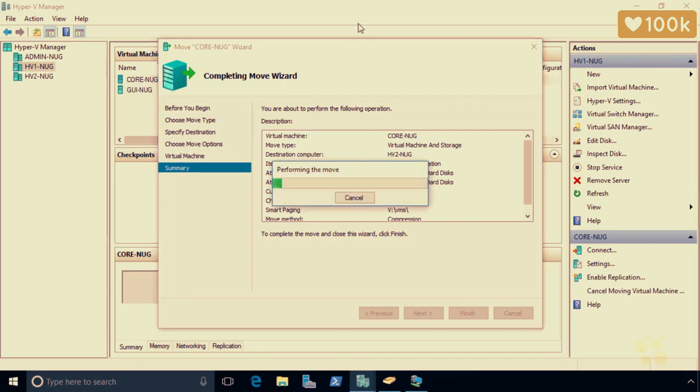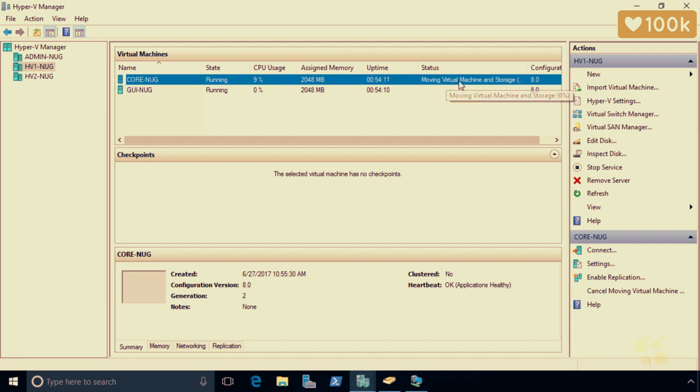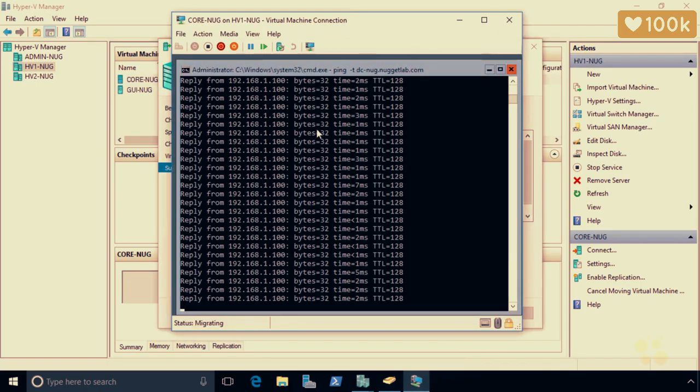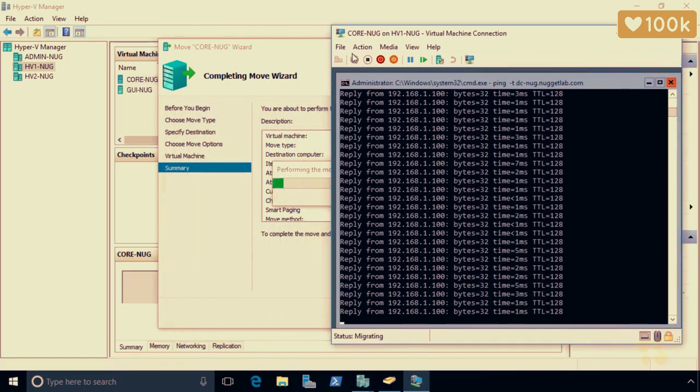And we can actually hit the status here, and we can see that it's moving the virtual machine and storage. So it's doing a shared nothing live migration. And if we take a look at our VM, look at that. It's still running. Everything is still functioning normally. And what we should see here is eventually our connection window will go away. It'll ask us to reconnect. And once we do reconnect over on HV2NUG, this ping command should still be running. So this is going to take about 5 to 10 minutes to run, and I'll be back when it's done.